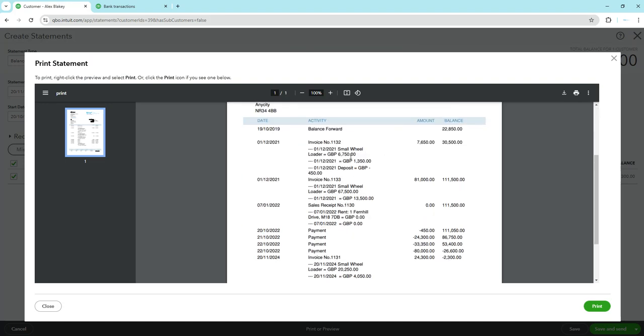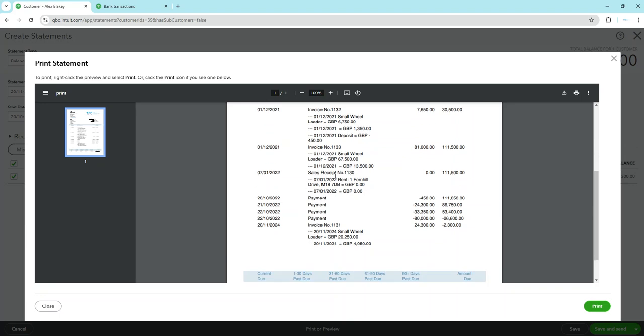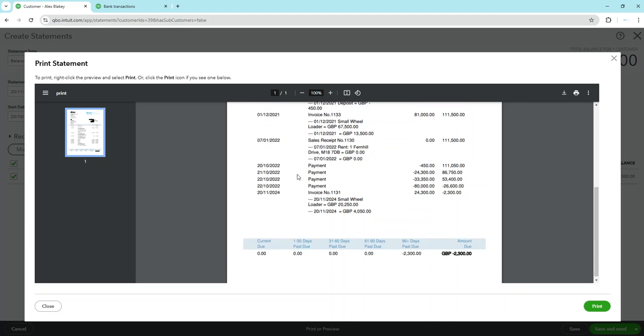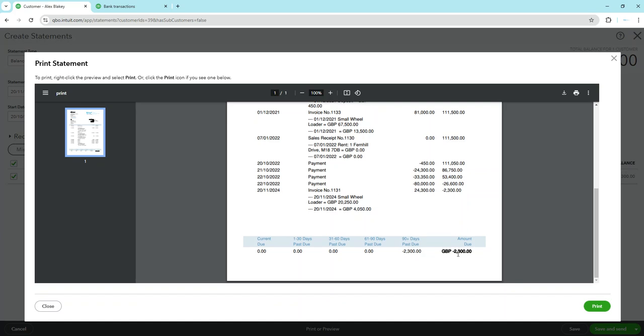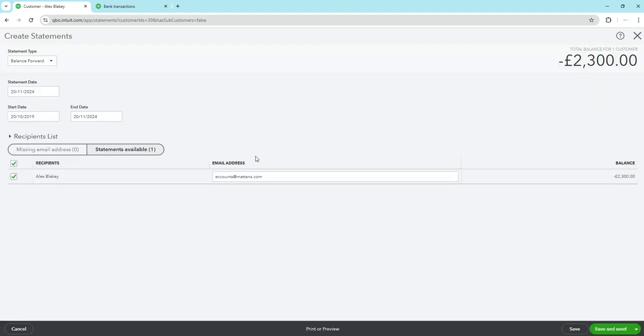So these are the invoices that were raised, invoices, sales receipts, the payments that were made. So this helps your customer to see, okay, these are the invoices, these are the payments, so they can see where they have missed a payment, and then you have the balance on here. So I'm just going to close the print preview. Once you are happy with the statement and you want to send it off, then you click save and send.